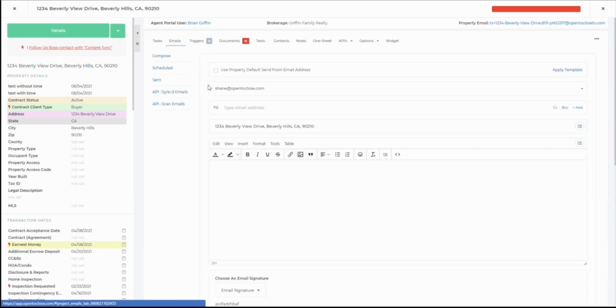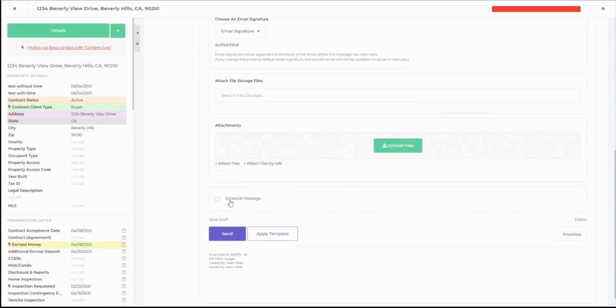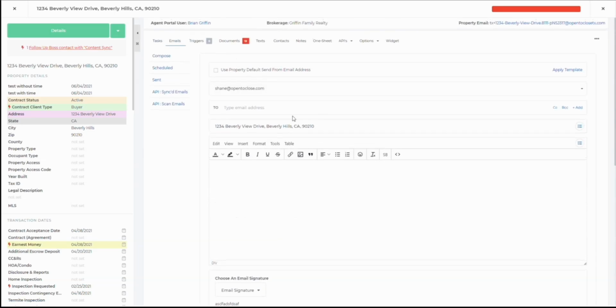Emails, you can do one-off emails here. So you can also see all your folders over in Gmail, or labels as they call them. I can send this email. I can schedule it for later. I can apply a template email. Tons of stuff you can do in this one-off email section. You don't need to use too many one-off emails anymore, because once you get your template set up, all of your emails that go out during the transaction should be in some type of template.